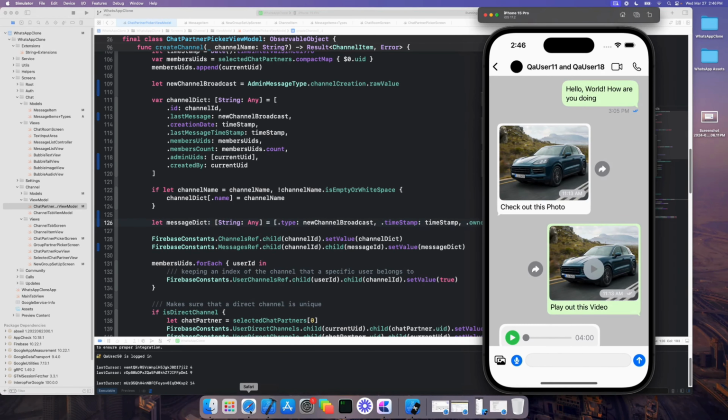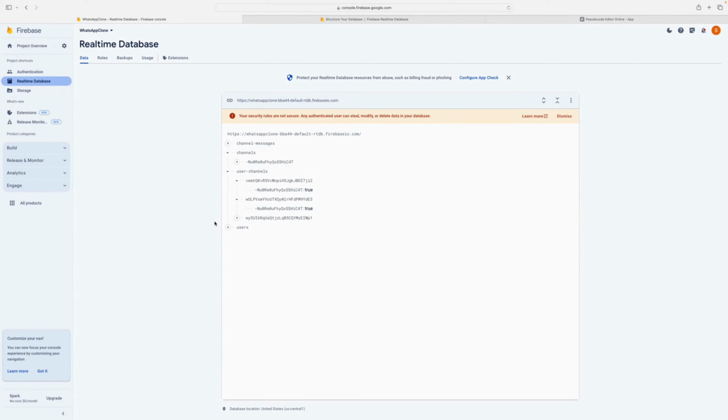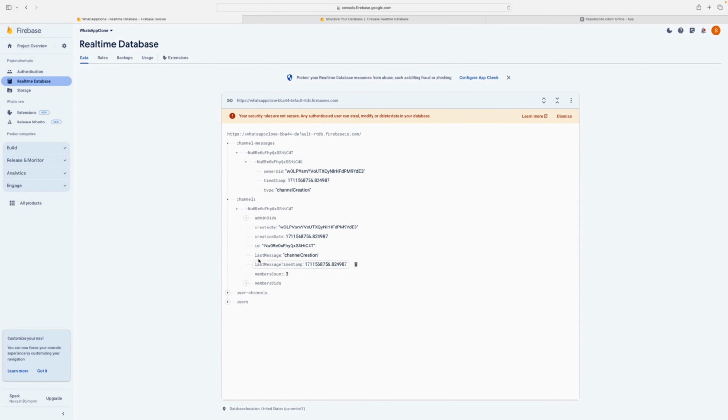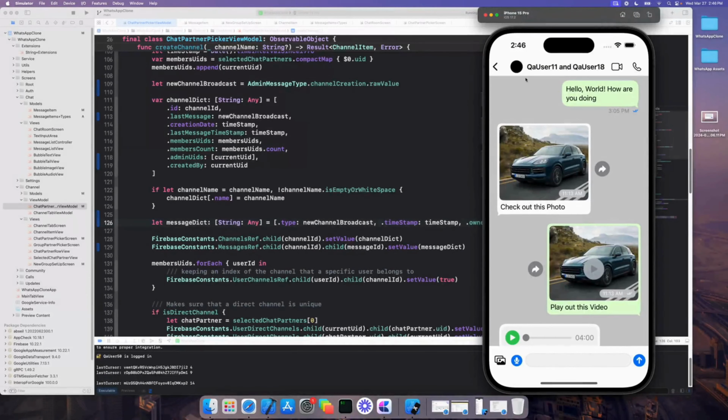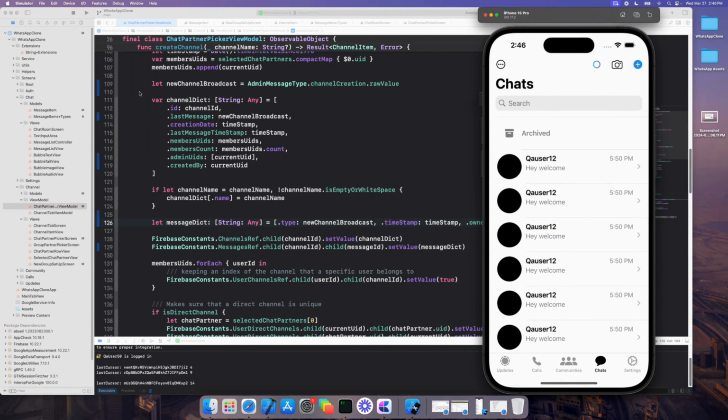Let us go to our Firebase real-time database. So we have our user channel, we have our channels, and then we have our channel messages. Let's make sure it created a new message. So we have channel creation as the type. And if we go to the new channel, the last message was channel creation. So that is awesome. We have basically set up everything we need for group channels. We've set up the group channel, names and all of the other computations that we really need.